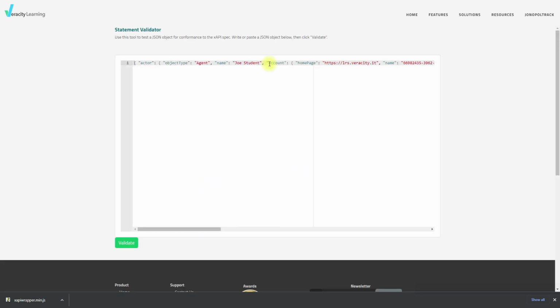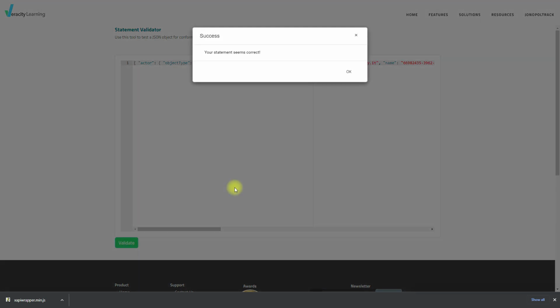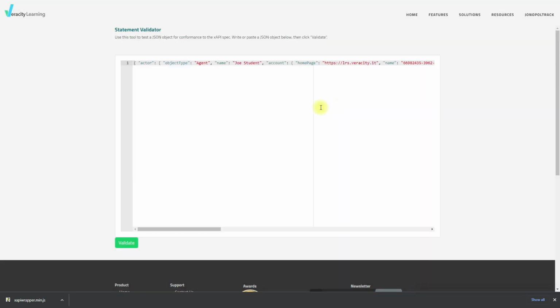Next thing, statement validator. This one is stretched out a little bit, but you can just paste in your statements in here and click validate. And here you go. Statement seems correct. Let's take this a little further actually. Let me get out of full screen mode.